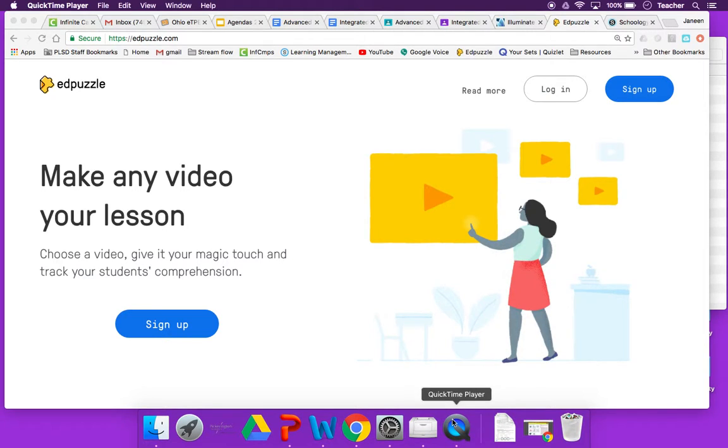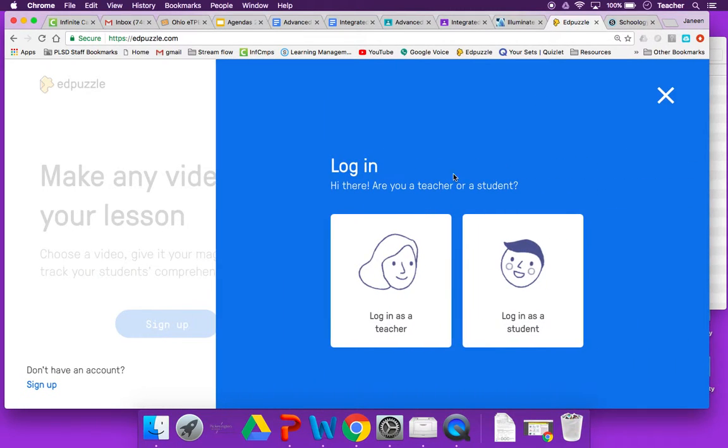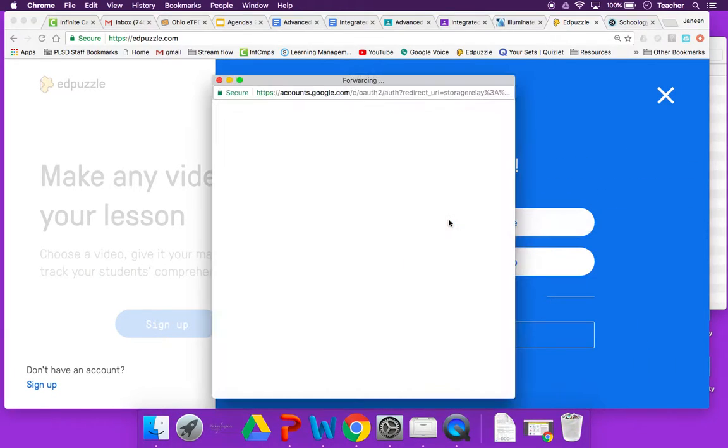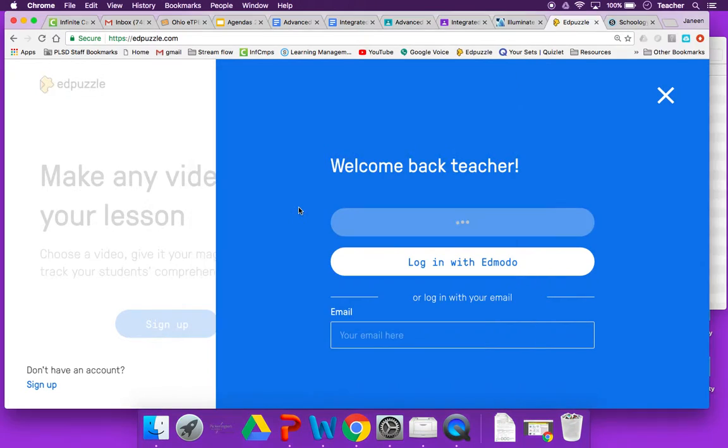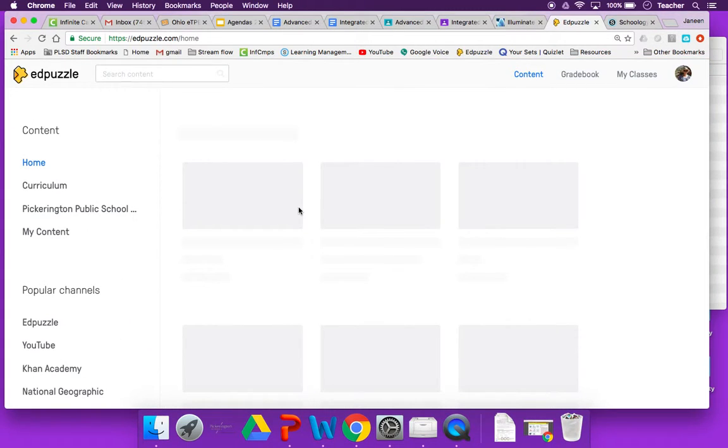I am going to show you here how I like to use EdPuzzle for my classes. First of all, you're going to log in as teacher and log in with Google. And if you are logged into my PLSD account, it will automatically open up for you.